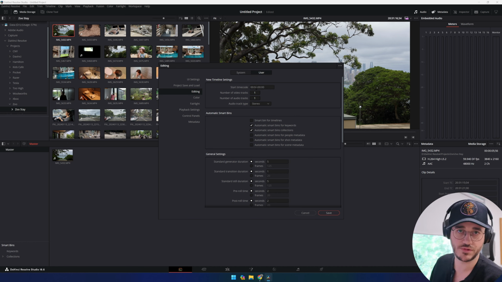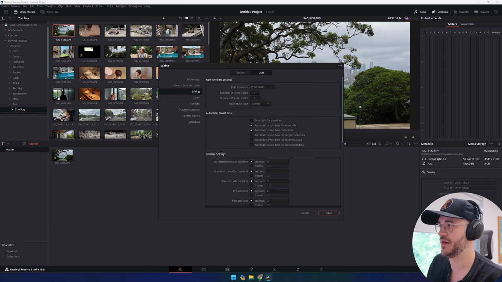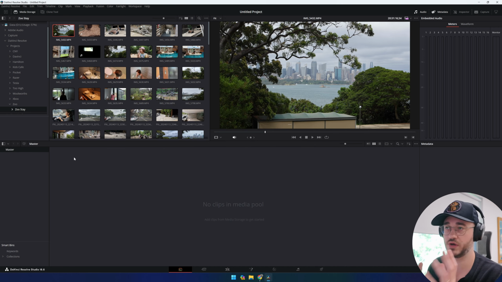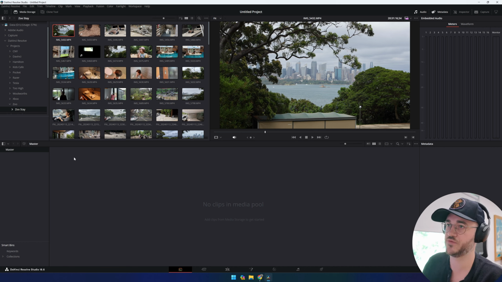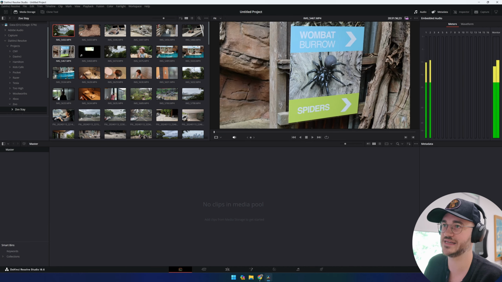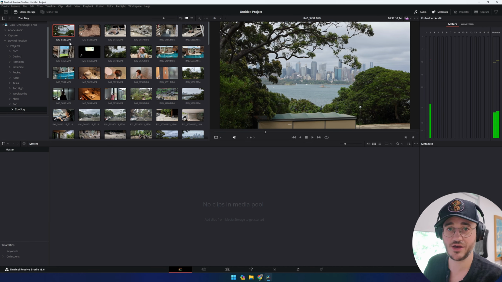By default, when you come into DaVinci Resolve for the first time, the timecode starts at an hour in, I believe. So if you want to work from the beginning, 0, then just make sure you've got it here as so. And finally, putting this thing together, we're working with two separate cameras. A little bit of footage from the Canon R7, but primarily from the Pixel 8 Pro. We're looking at this footage here from Taronga Zoo Stay in Sydney, and it's not in any kind of order.